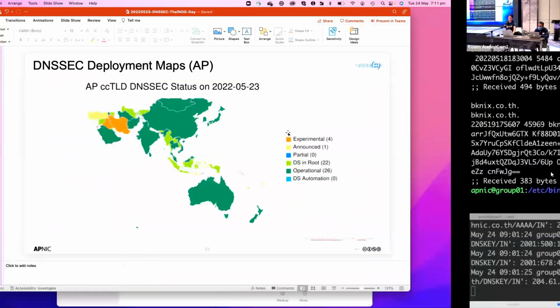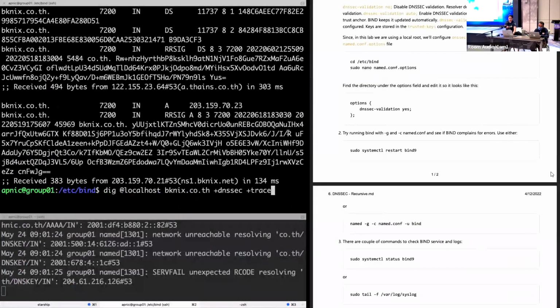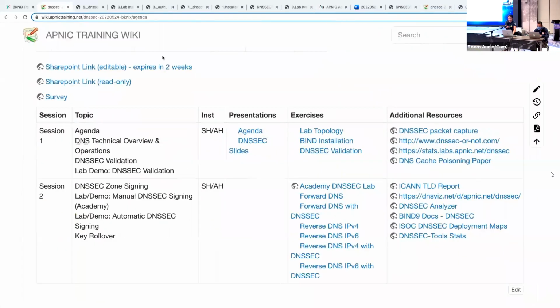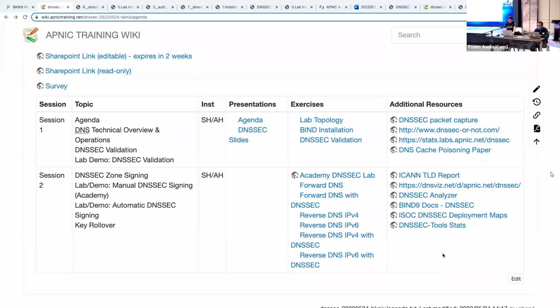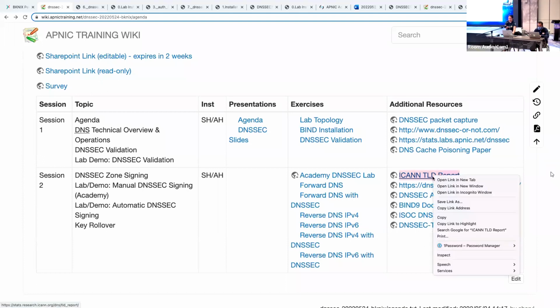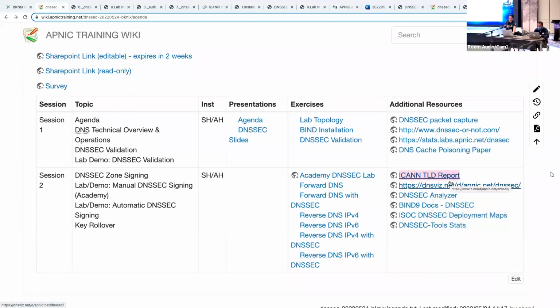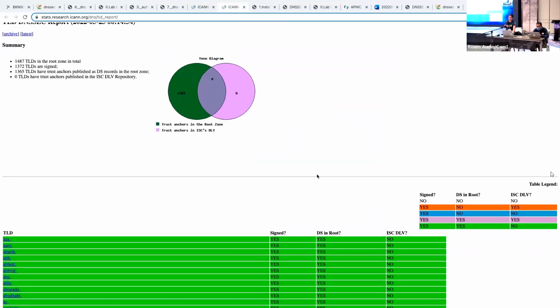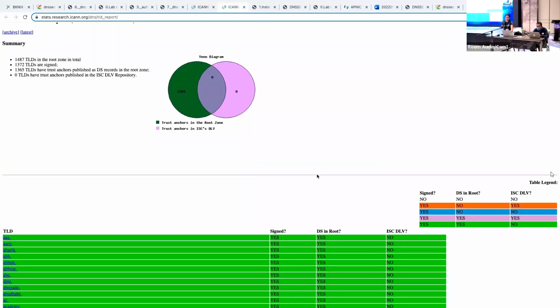signed if possible. So just going back quickly into the wiki, there should be a link there about the, I'm just looking for it. I think this one, the ICANN TLD report. If you can find the ICANN TLD report, is it open? Not sure if it's open. There you go. This one here. Okay, these are the TLDs that should have been signed.